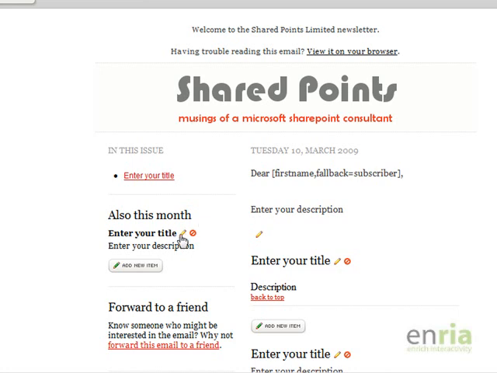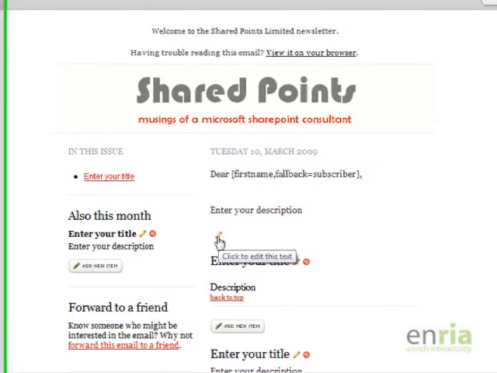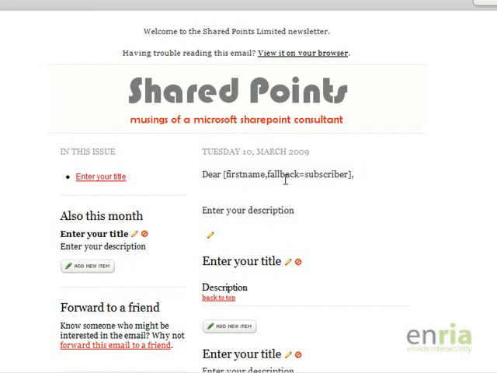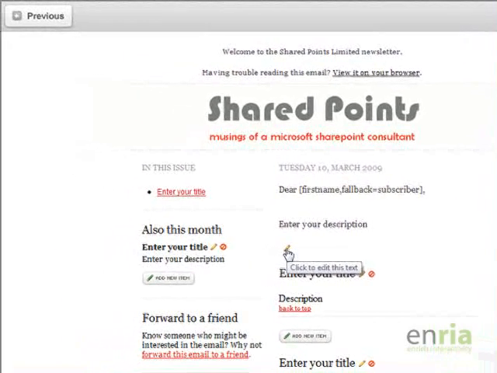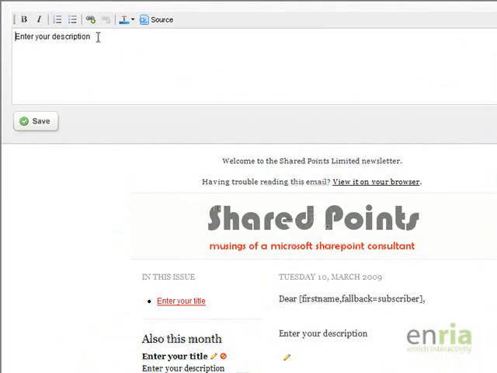You'll notice within the template there are icons of pencils. These are areas of editable content. You'll also notice this template has a personalization feature built into it. To start editing any section of your template, click on the pencil mark. This opens up a window on the left top where you can enter your required description.